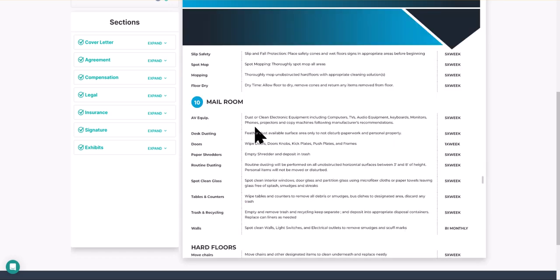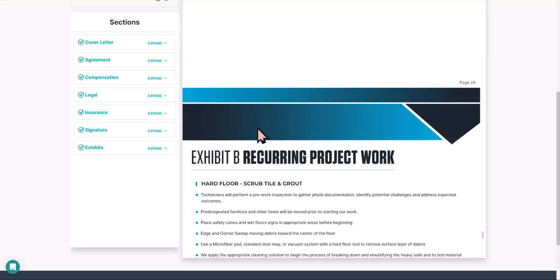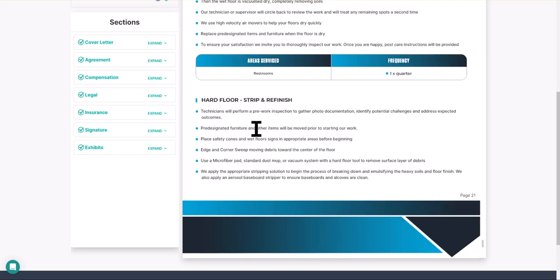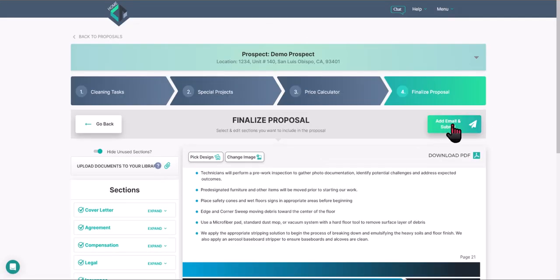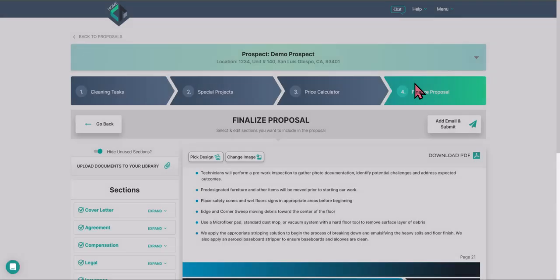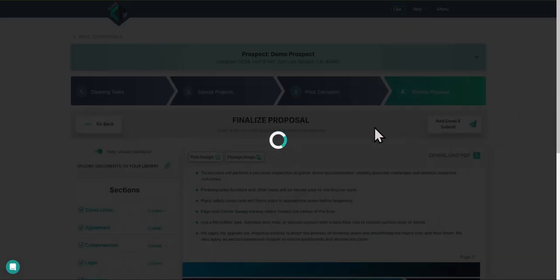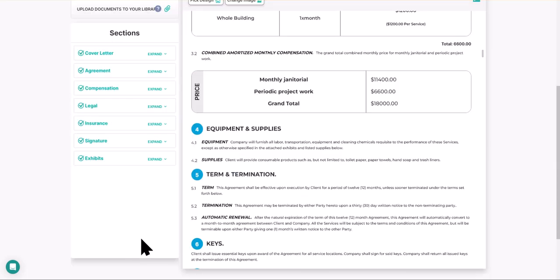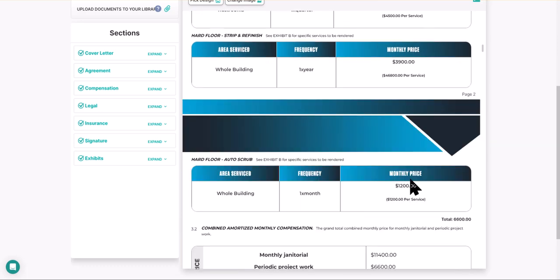Beautiful. And then let's go down to your special projects, your upsells. That's going to be down here. So here's your hard floor scrubbing, stripping and refinishing, etc. Okay? And then you've got electronic proposal delivery and a whole bunch of other features. But the power in the calculator is just absolutely amazing. That way you never have to underbid or overbid. And then if you go back to the compensation, you can see how beautiful your pricing layouts are, how it's broken down for your customer.